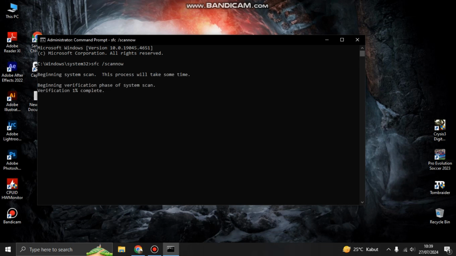So, beginning system scan. This process will take some time, so you have to wait. The command prompt will fix corrupted system files, or can even replace files that are corrupted. So maybe this can help you. And after this completes, you can restart your computer.